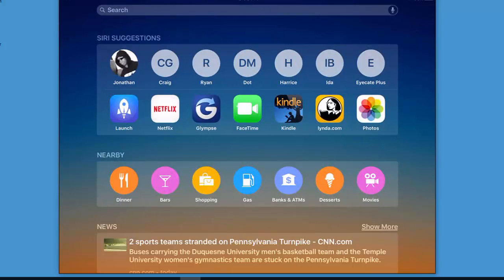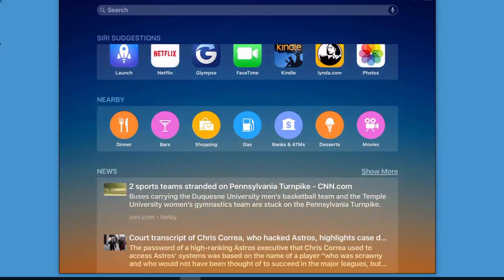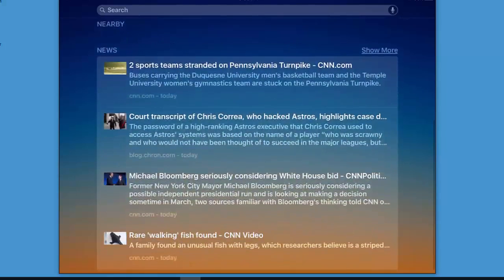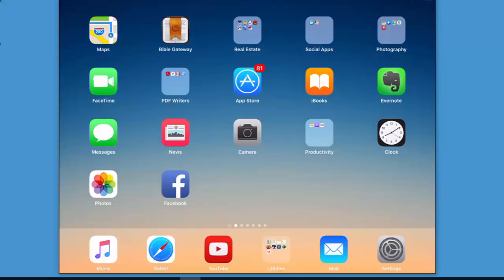And not only do you see Siri suggesting apps based on frequent usage, but you also have access to nearby restaurants, shopping, gas, and more. There's even a news section. Very cool. Hitting the home button returns you to the home page.